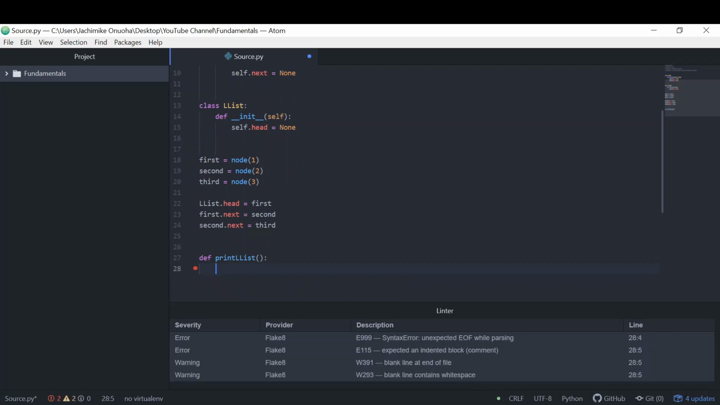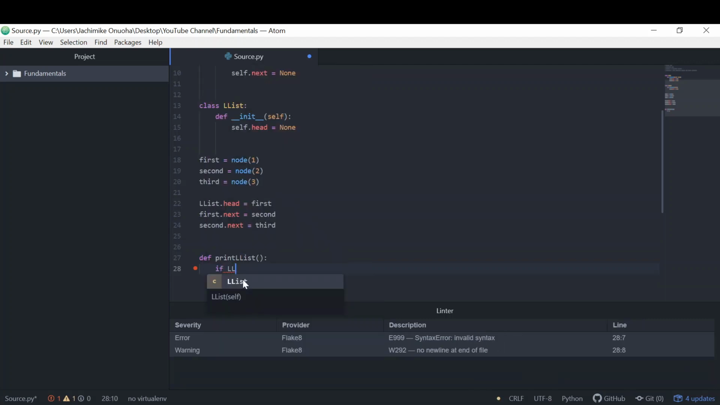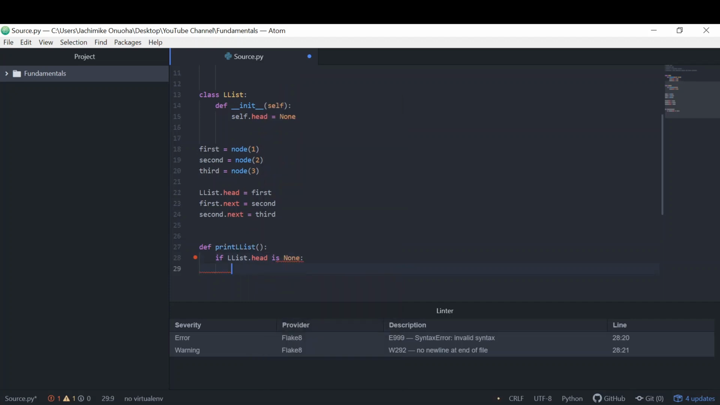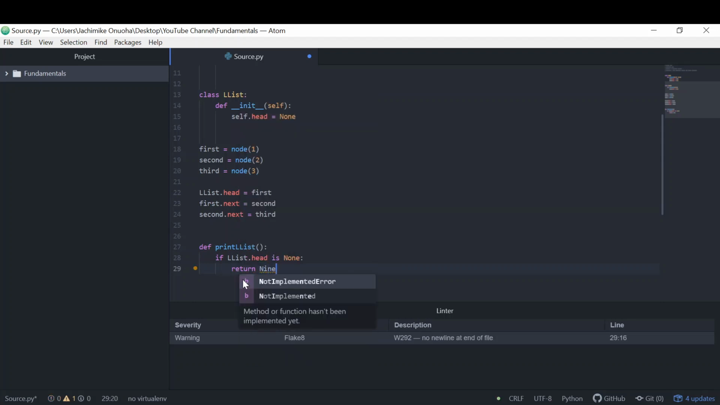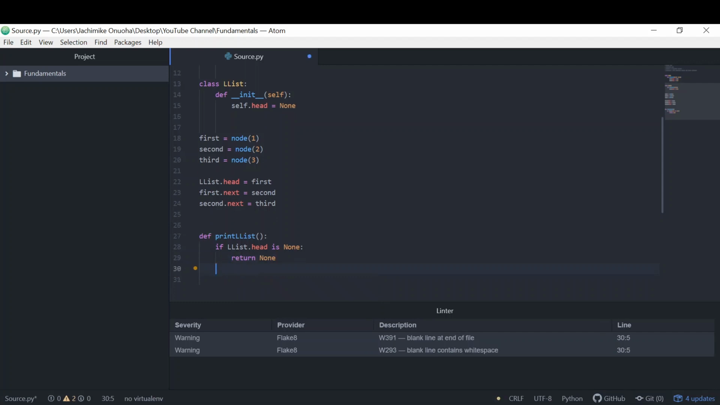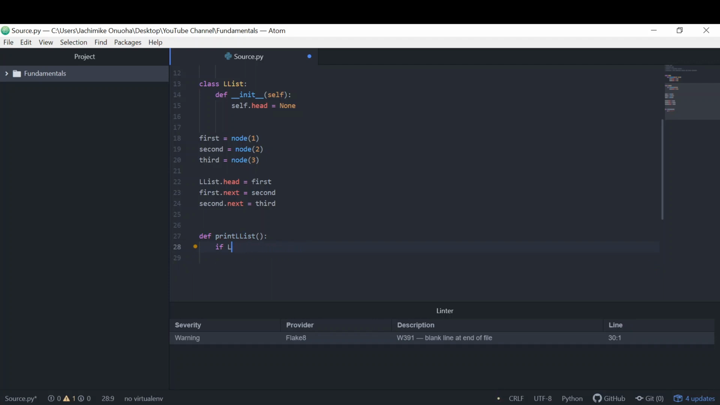In a proper interview, I encourage people to always check if there's anything in the linked list, to check for those edge cases. If this is None, then you just want to return. You can return None or just put return, it doesn't really matter. That's just you checking to make sure there's actually something in the linked list. But since we already know that, I don't really want to bother about that right now.